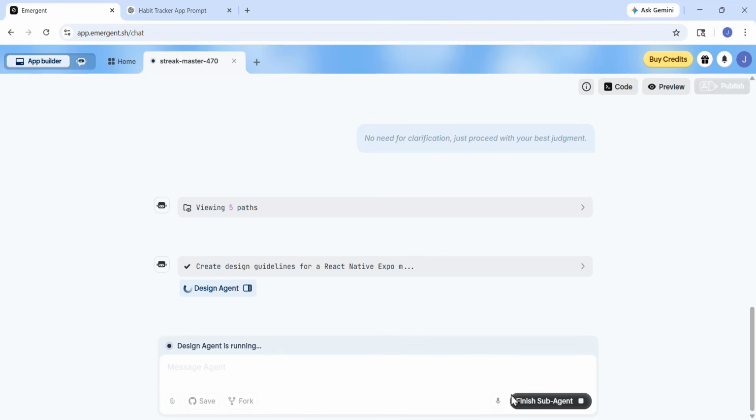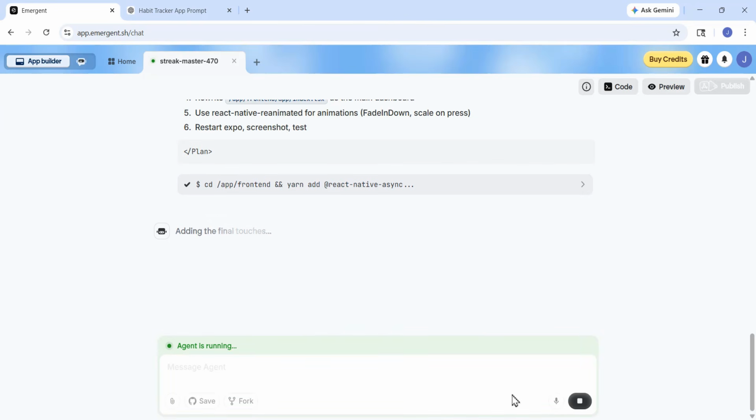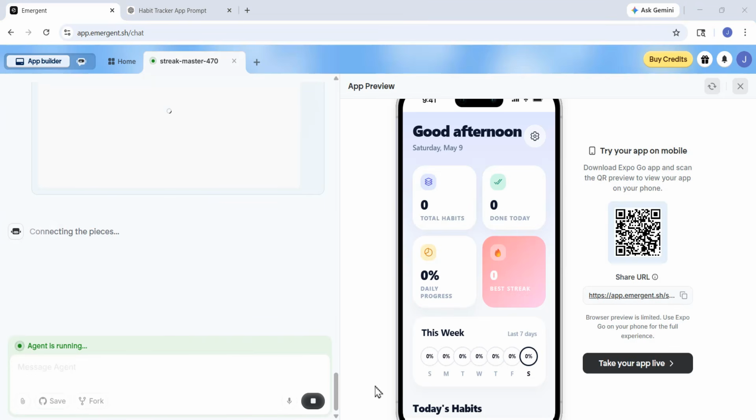So, don't close the tab or refresh the page while the agent is working. Just wait until Emergent finishes the build process. Once the agent finishes, we will be able to preview the app and check if everything is working properly. Then you can test the habit tracker features one by one.